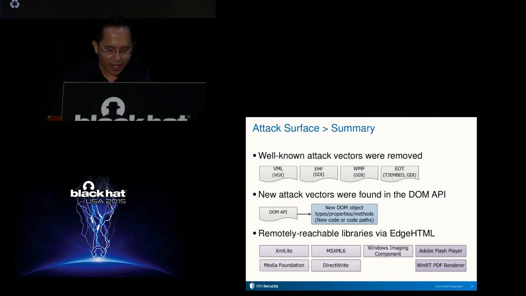Also, the following libraries are identified as being used by EdgeHTML. XMLite for XML parsing, MSHTML for XML transformation, Windows Imaging Component for image decoding, Media Foundation for audio-video decoding, DirectWrite for font rendering, the built-in WinRT PDF renderer for PDF rendering, and of course the pre-installed Adobe Flash Player for Flash rendering. By identifying how these libraries are being used by EdgeHTML, we can further recognize their importance, since now we have an additional understanding of how they are being used and how attackers might be able to reach code in these libraries via malicious input.